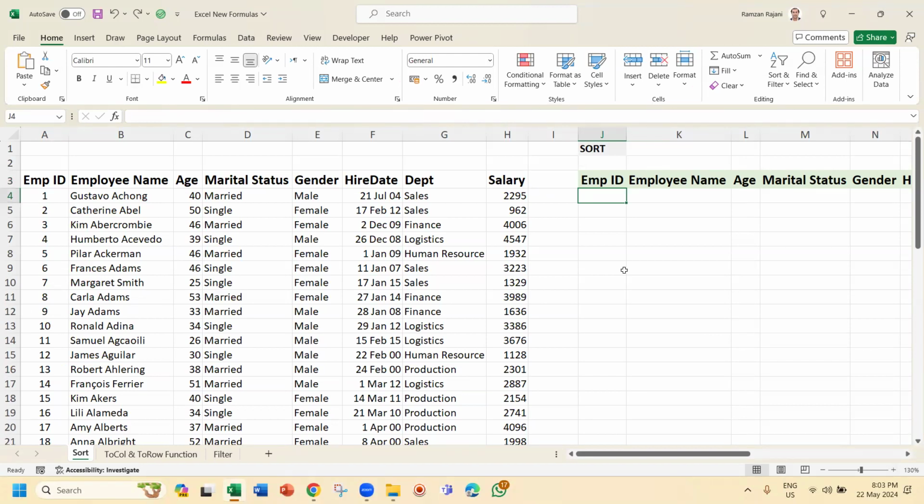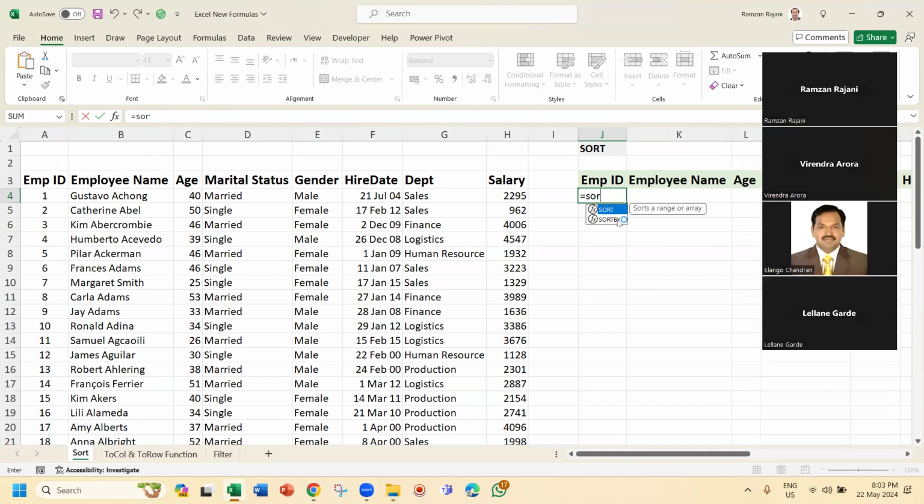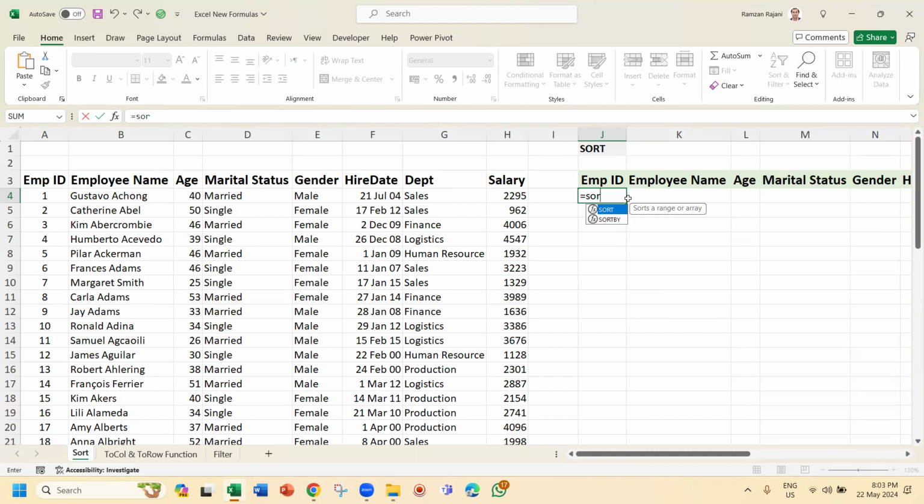So you start a formula with equal and you type the word sort. There are two formulas: one is sort and another is sort by. With sort by, you can do multiple conditions, and I will show you how. So first I use the formula sort. When you say sort, it asks you the first question, array. Array means a range. Then it asks you sort index, meaning on which column you want to sort.